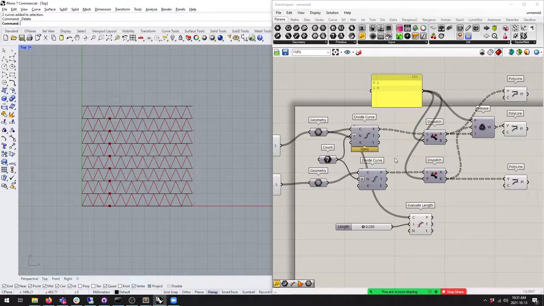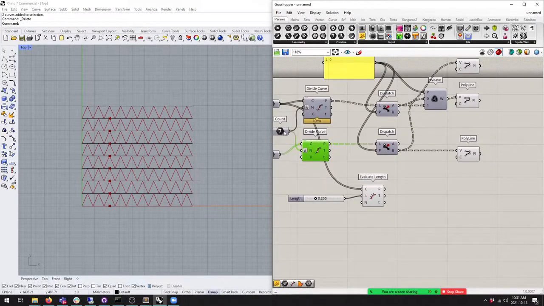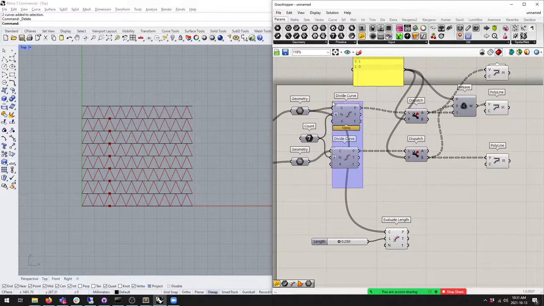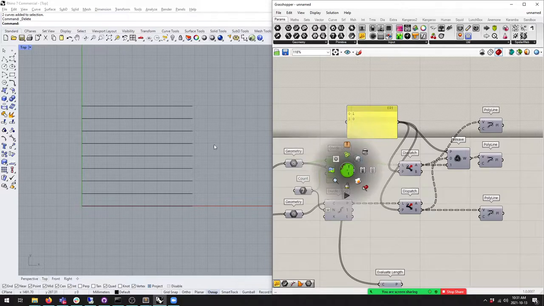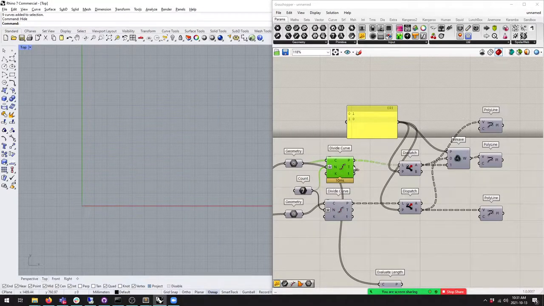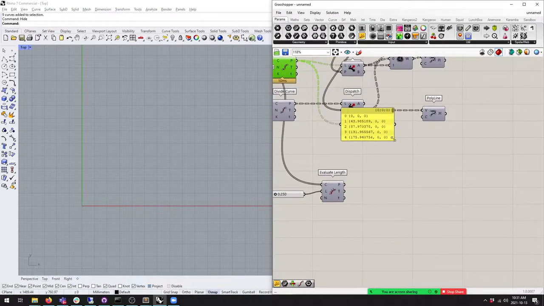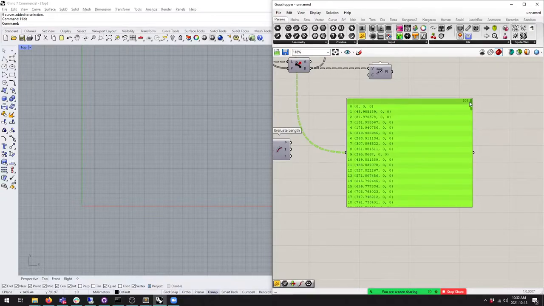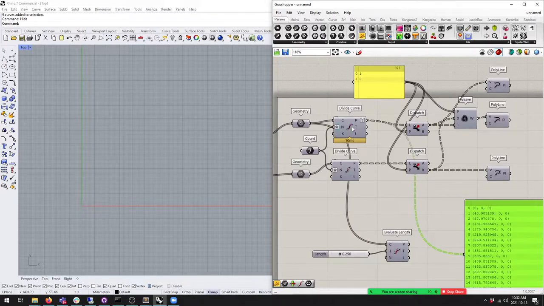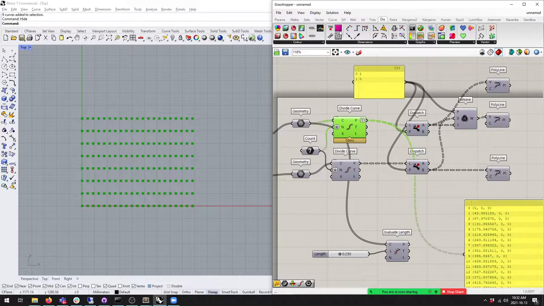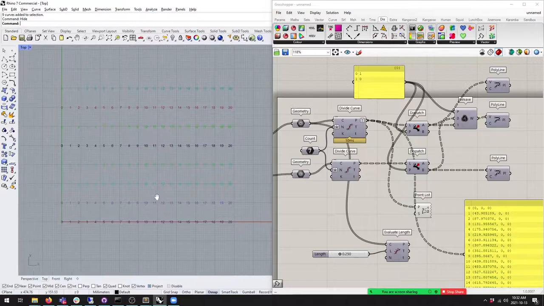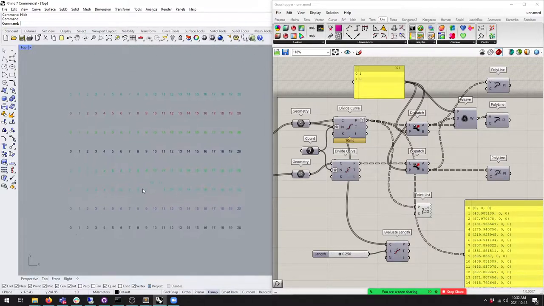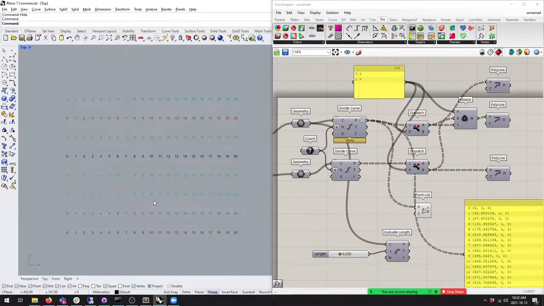Okay, so what that's actually done is, if I quickly look at these points, these points are in a list that then has another dimension to that list. So if we look at these points now with their indexes, we effectively have a matrix.